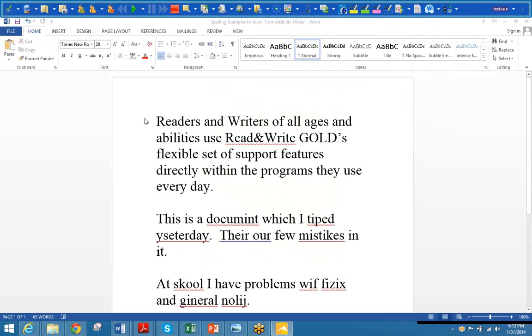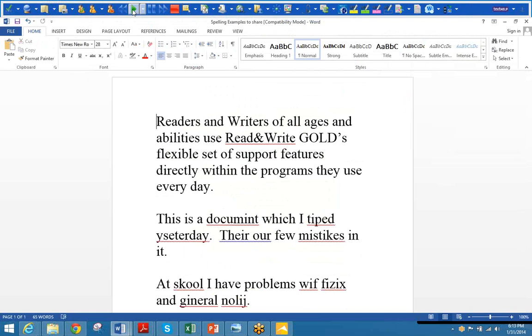I'm going to leave it up here at the top, and we're going to go ahead and read. It's as simple as inserting your cursor in the document and pressing the play button. Readers and writers of all ages and abilities use Read&Write Gold's flexible set of support. Now I'm going to pause this because I want you to see that dual highlighting. So you see support is highlighted in blue and the rest of my sentence is highlighted in yellow.